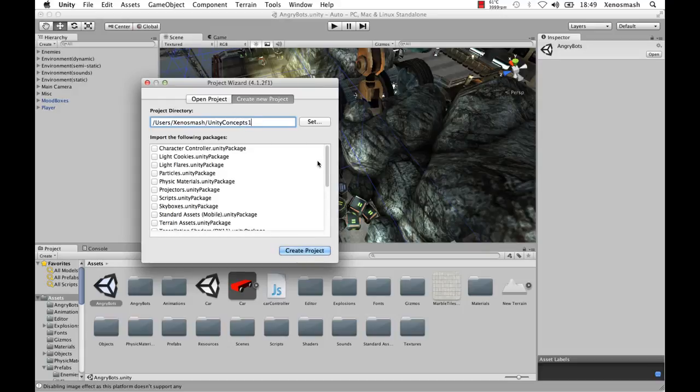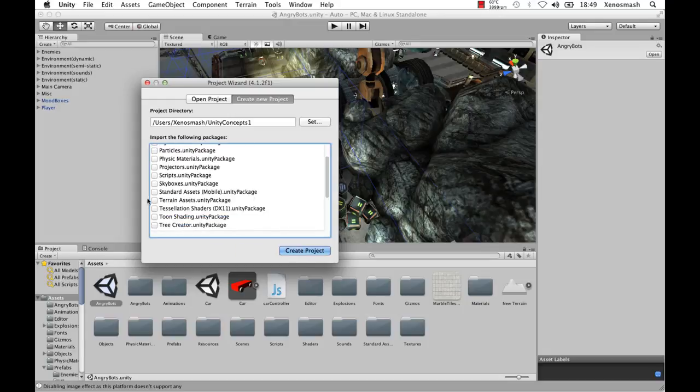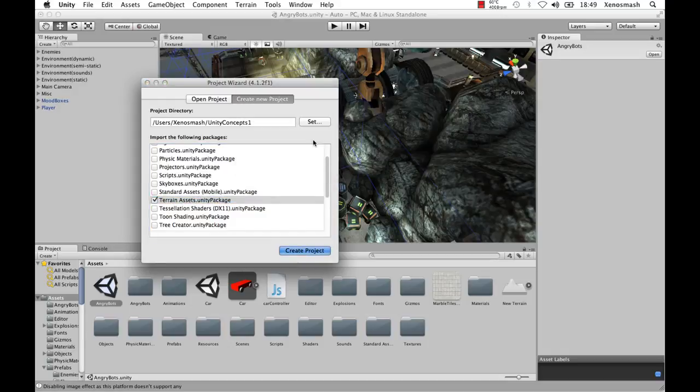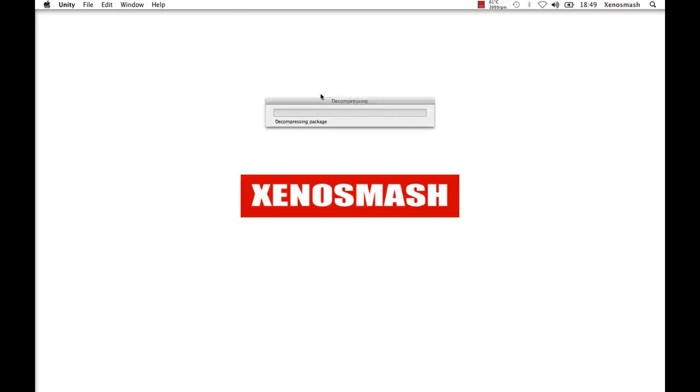After that, you can select different packages to import. Now, packages are essentially a collection of game assets that you can import into your project. So I'm going to go ahead and select character controller, and I'm going to go down to terrain assets as well, just to have a few packages in our project, and click create project. I'm going to click don't save. When you do that, it's going to go ahead and restart it, and it's going to start importing all our assets that we just selected.